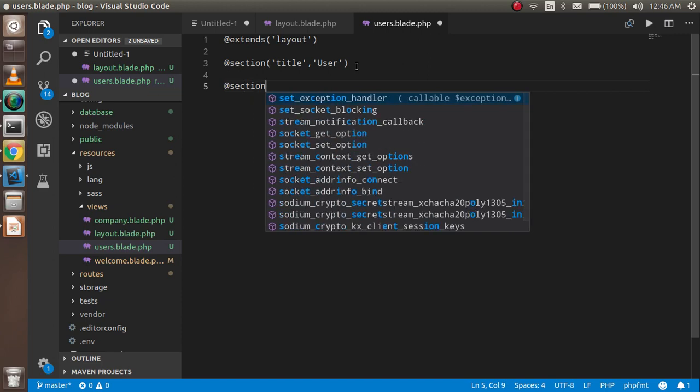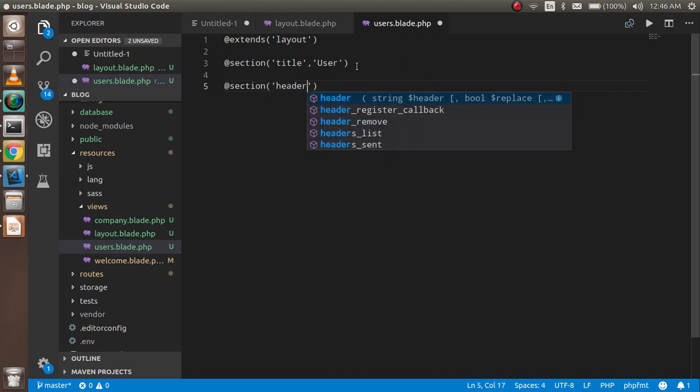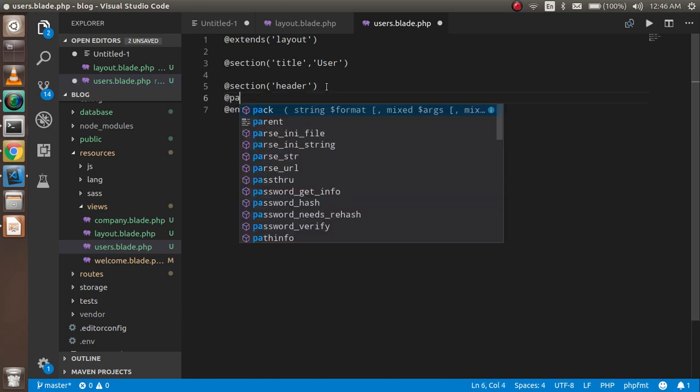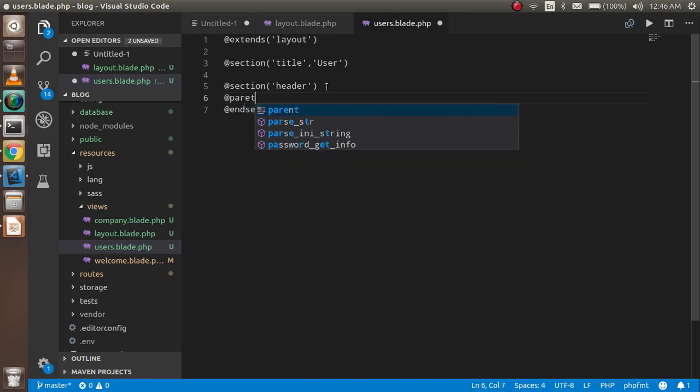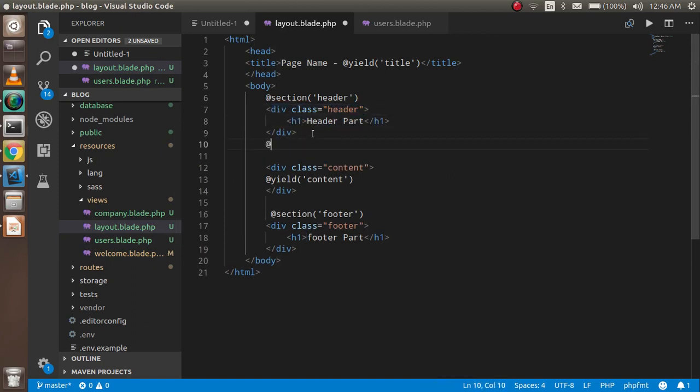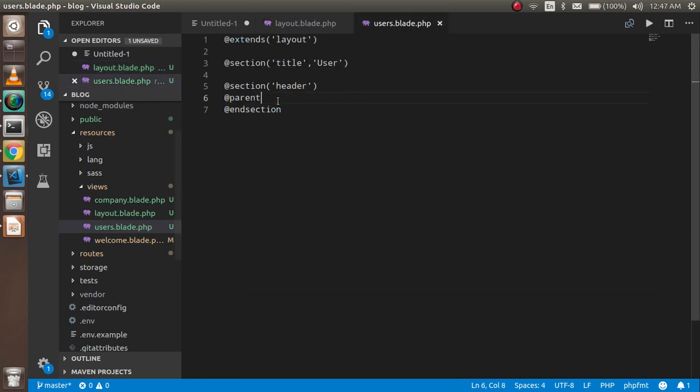Nice. And now use one more section. Sorry, my bad. The section, just put a header, and end it with the header part, and in the middle I just have to put @parent. That means the data will come from this side. This is going to be parent. And one more thing, guys, I forgot, we have to use show here, and the same thing I have to put here also. Alright, so we have defined the header section. Let's define the same for the footer section.